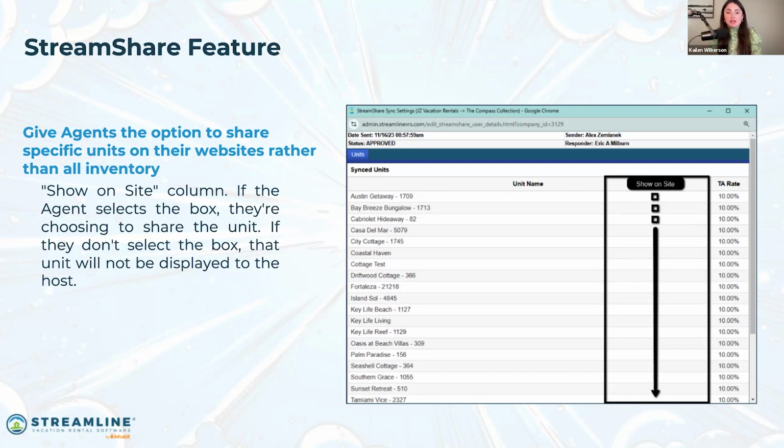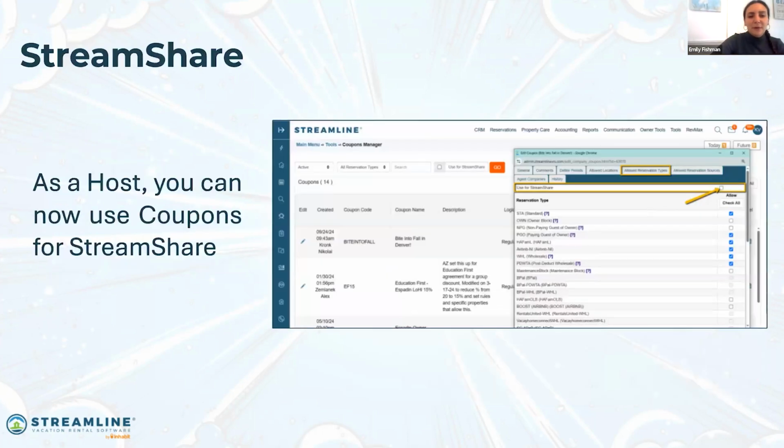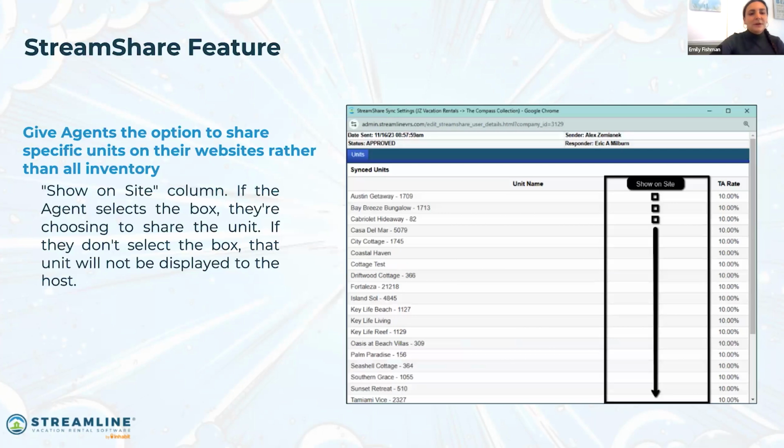So I'm going to pass it to Emily to talk a little bit about some of the new features that we've added to this module. Can we go back one slide, Reagan, real quick? Sorry. When we first opened up StreamShare, and those of you who have been with us from the beginning have been with us through this.